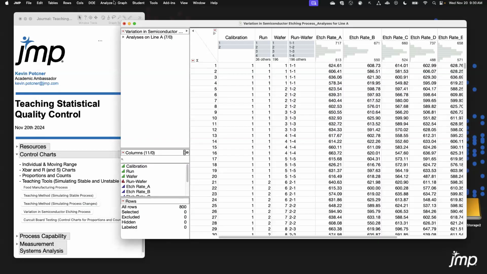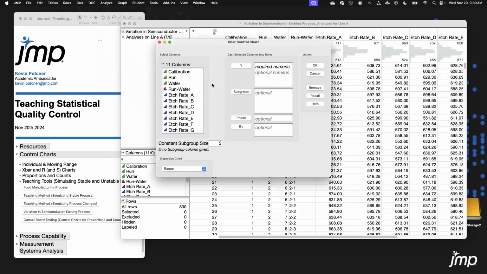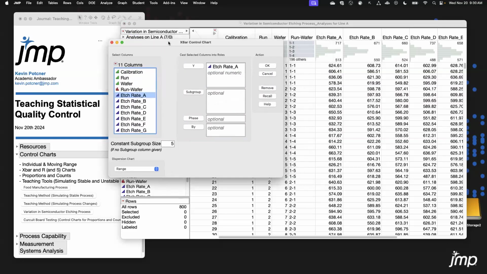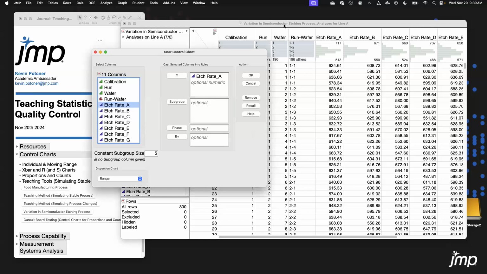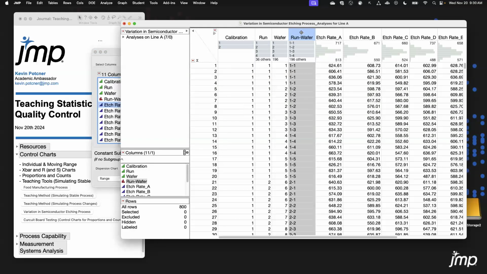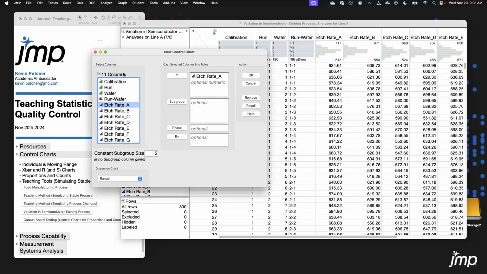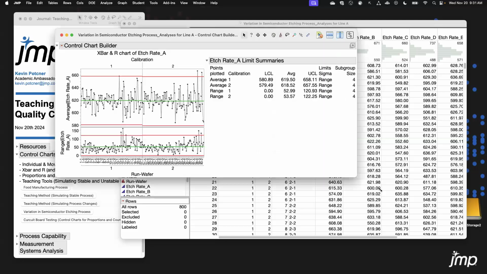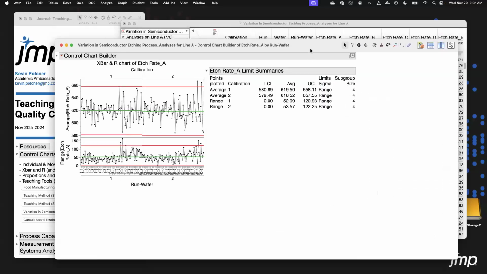And this way I'm going to run it is I'm going to make wafer the subgroup. Now, the way I'm going to do it is I'm actually going to use this column just because it's got both the run and the wafer identified. So I'm going to use this, but it's basically the wafer. Let me put my phase in there again. Click OK.